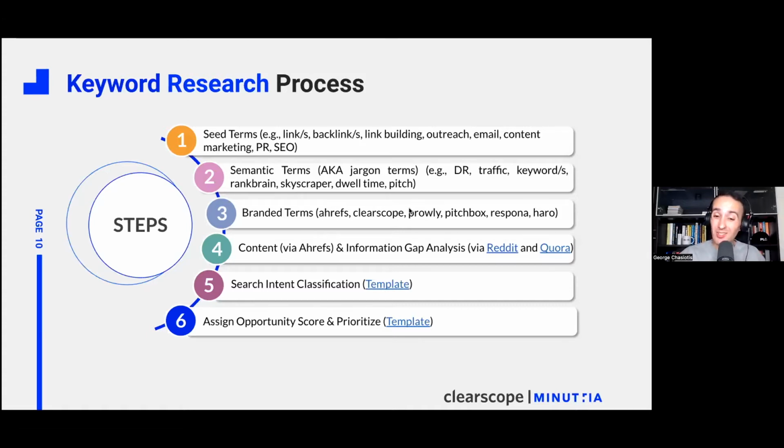Then, especially if you are a software as a service company, you need to make sure that you have identified all the branded terms as well. For our example, branded terms that are semantically related are Ahrefs, Clearscope, Prowly, Pitchbox, Respona, HARO, and so on and so forth. And this is important because you may have to create, for example, alternative pages or comparison guides, and so on and so forth.